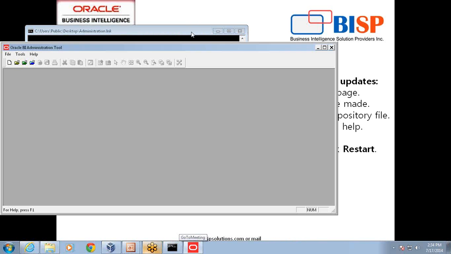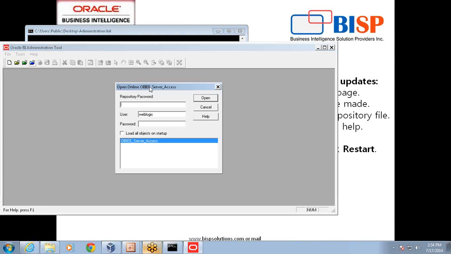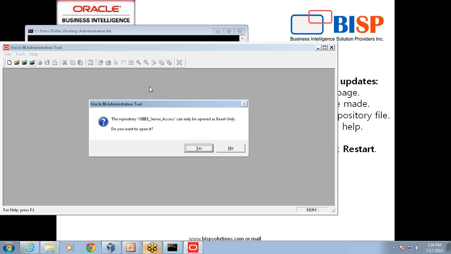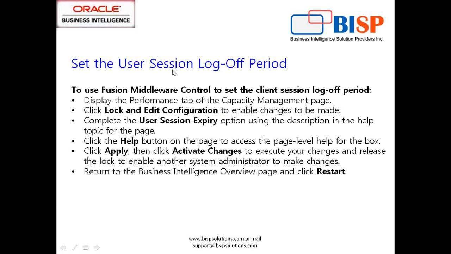Start my RPD client. Now remember, I'm going to open my RPD in online mode. Click on this option, blue, open online, specify your credentials, and you see this option pop up. My RPD can only be opened in read-only mode and no changes can be done. That's it. In the next step I'm going to show you how to change the session timeout.